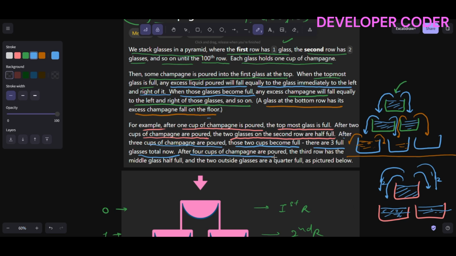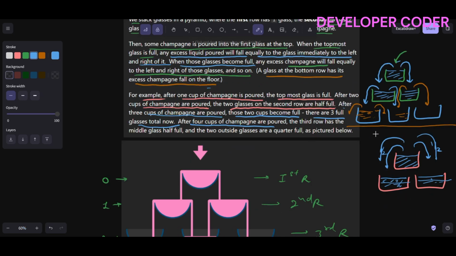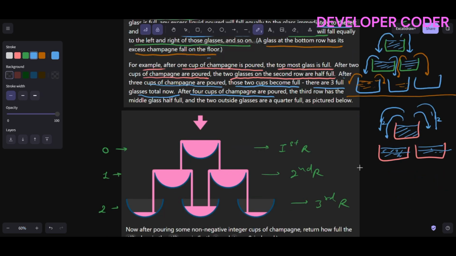So after 4 cups of champagne are poured, what will happen? Let's say there is one more row here. One more cup will go here, half and half. These are also full. Now this half is nothing but 0.50. Then from here 0.50 goes here, and then again from this also it will split into two parts, 0.25 and 0.25 goes here.